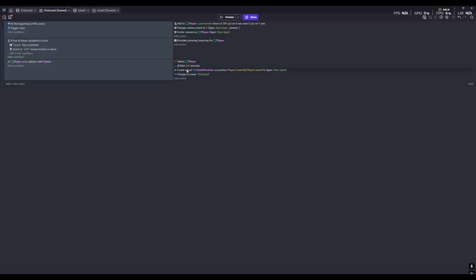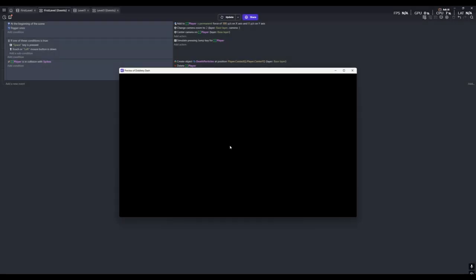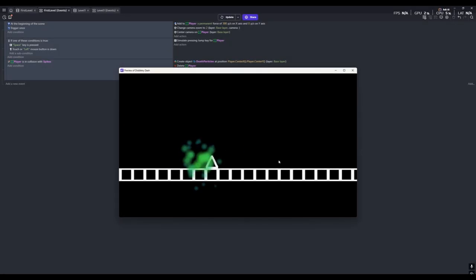And we'll have it ordered like this. So we'll create the object, delete the player, wait, and then change the scene. So now if we die, it does a little particle effect.